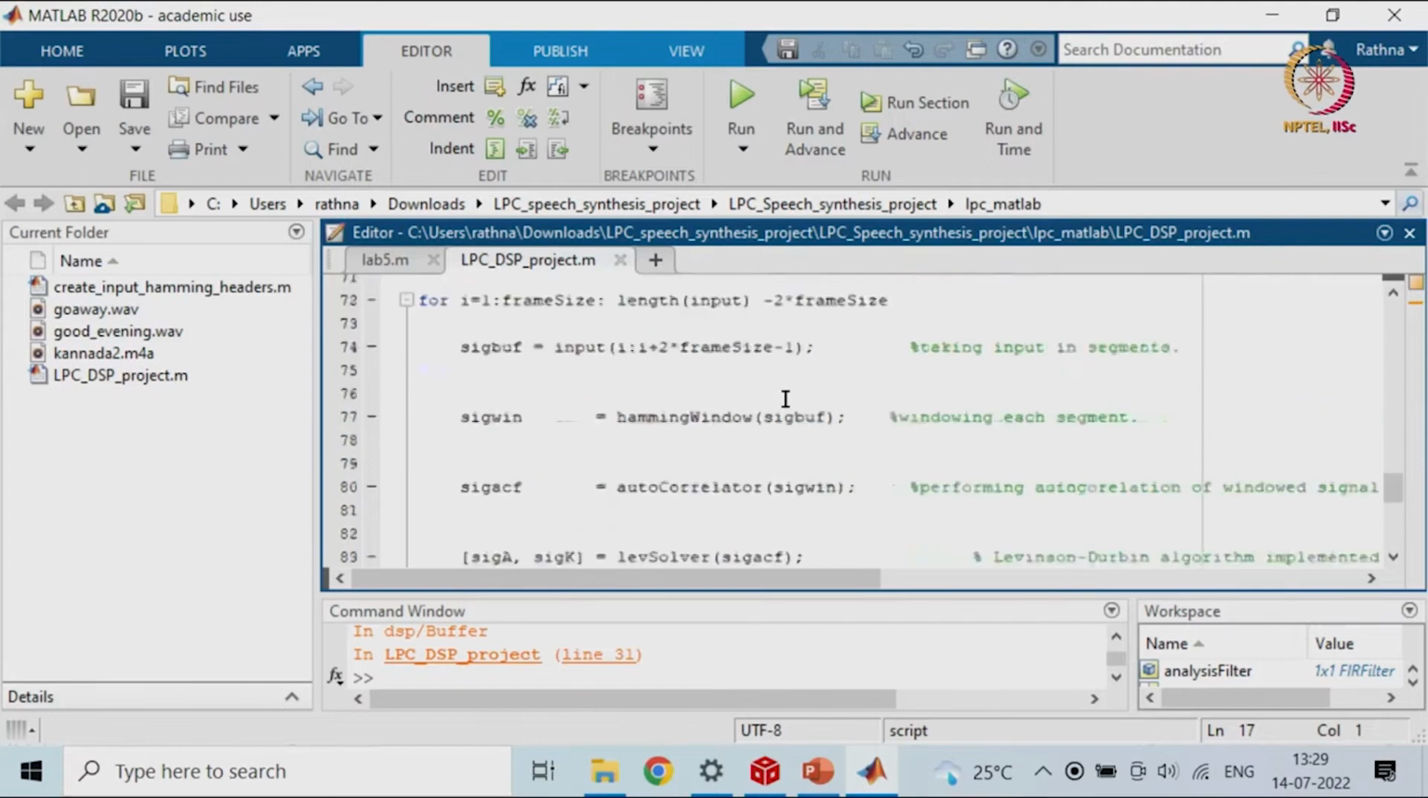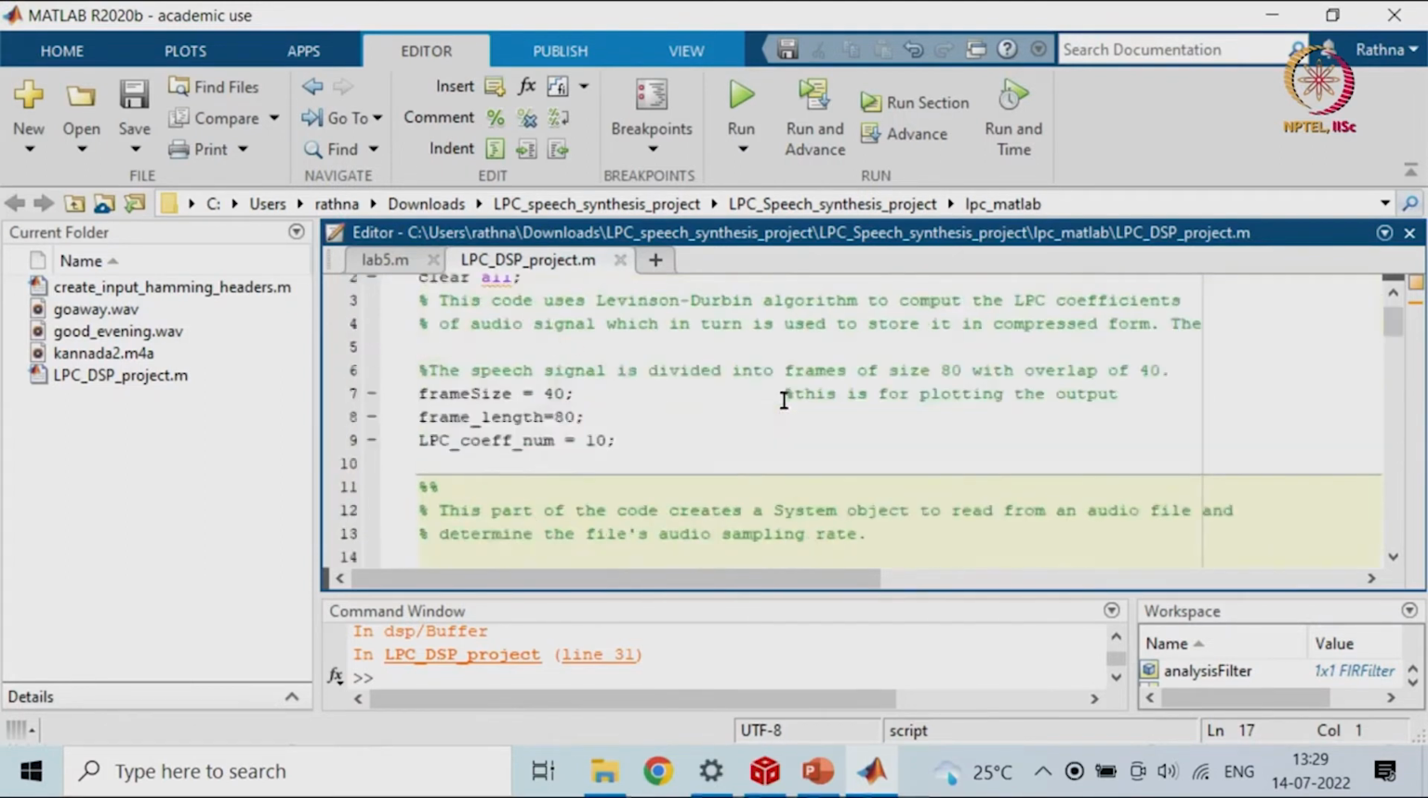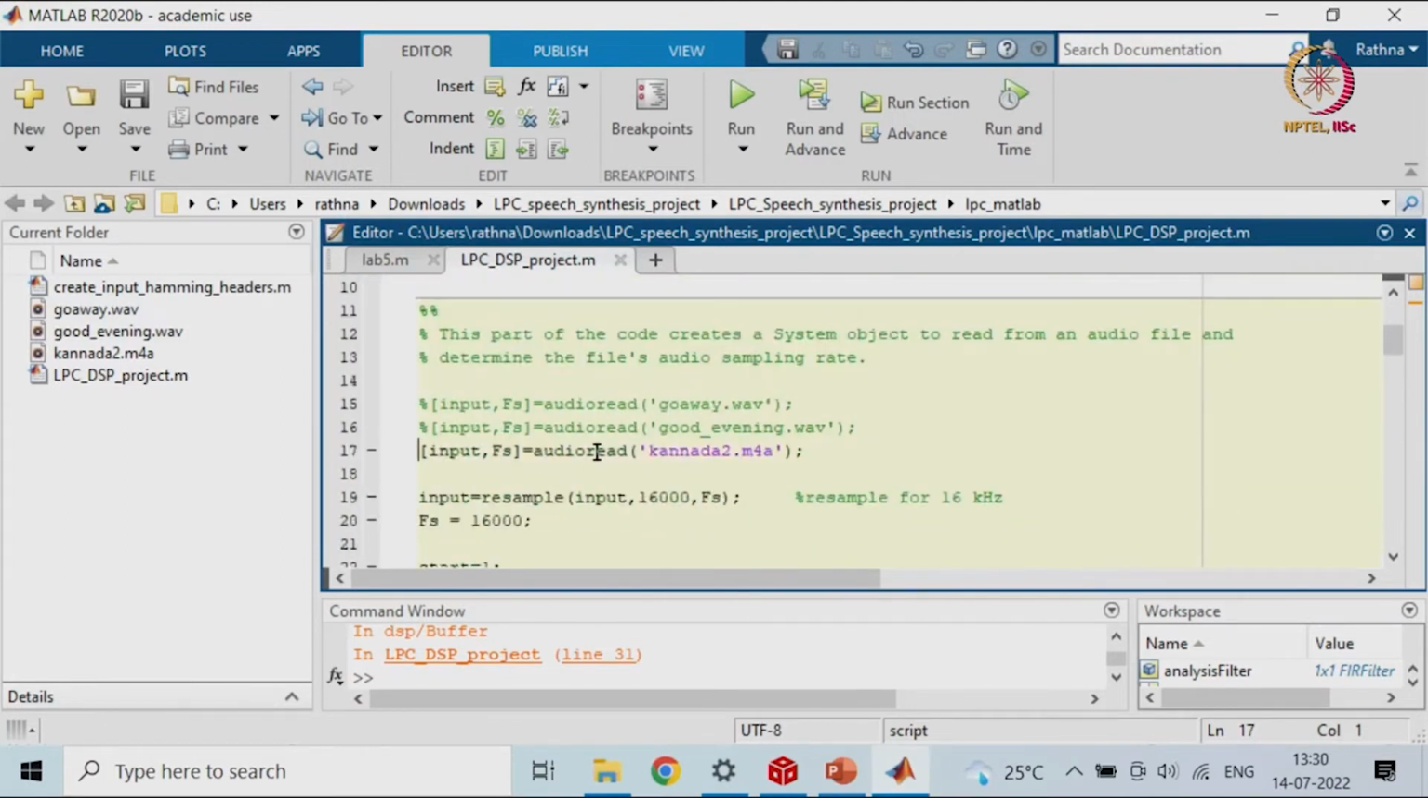As I said, this is the first file that has been taken for reading, and we will see what output we get after analysis and synthesis. So, we will run it.